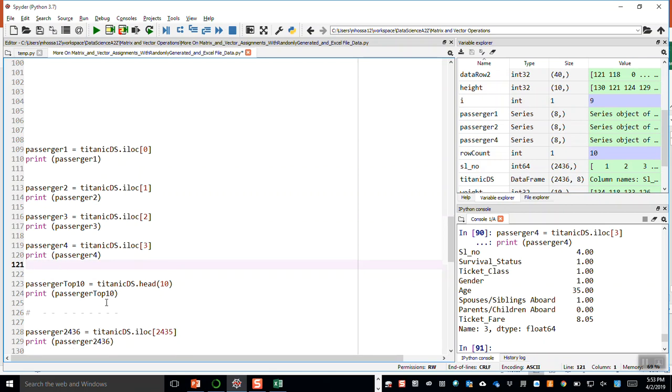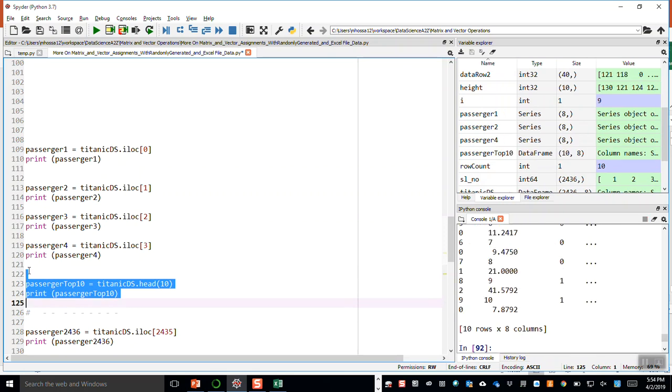Okay, now if I want to get top 10 or top 100 or top 50 or top 5, then I will use the head method, and then head 10. Then if I run this code, I will get head 10. You see the top 10 rows and 8 columns.